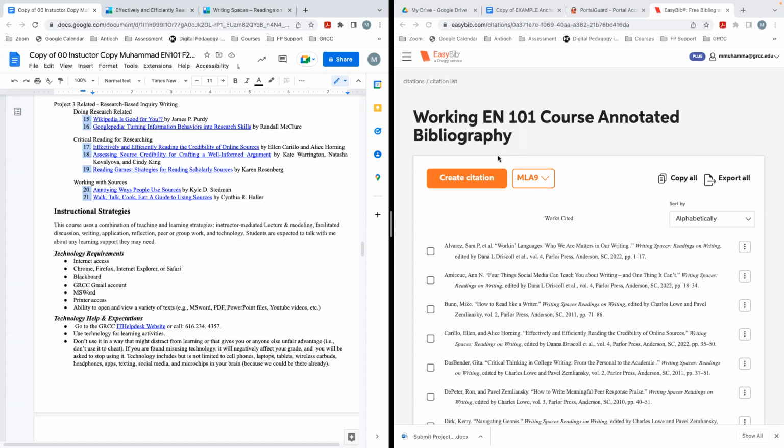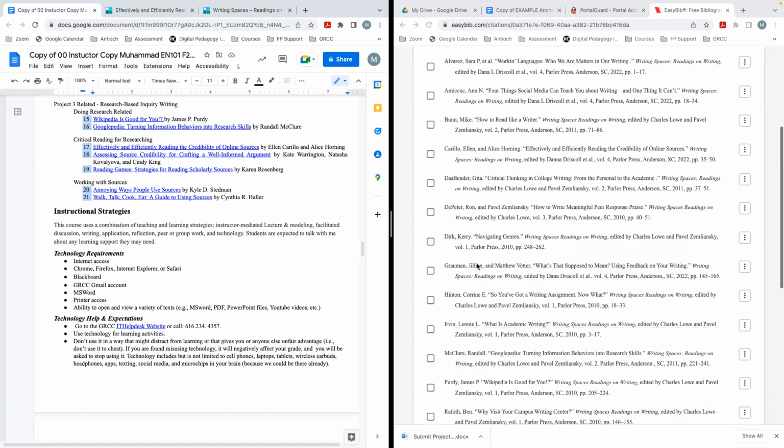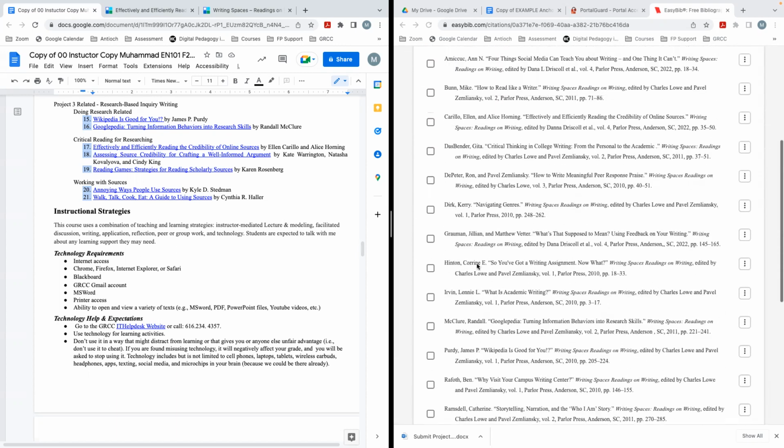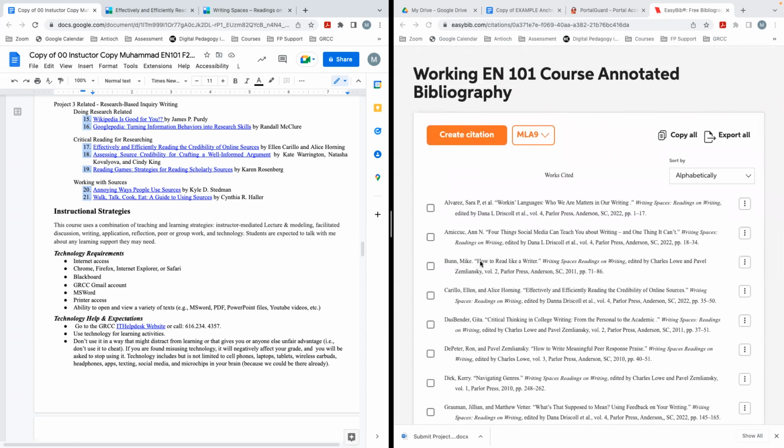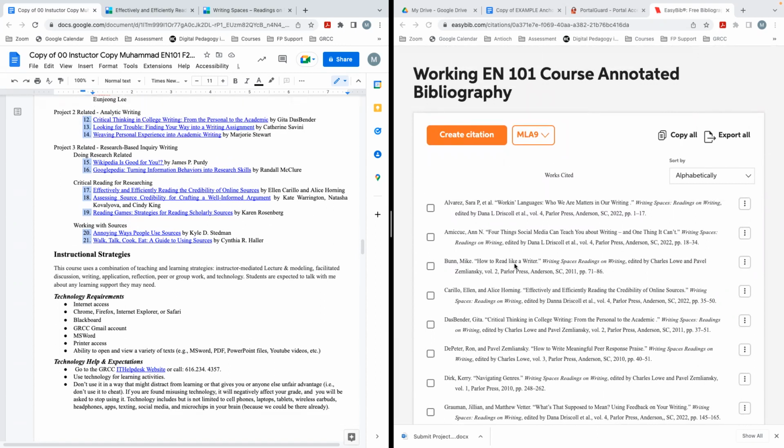What I have on the screen is not yet annotated, but it does have the cited information. So I'm using EasyBib to cite all of the assigned readings that will eventually have more annotations. But to get started, I just want to get everything cited correctly.